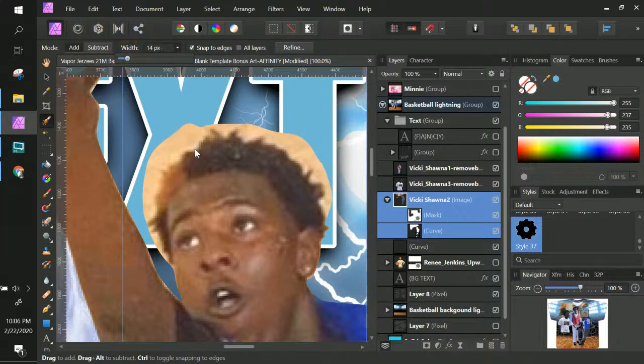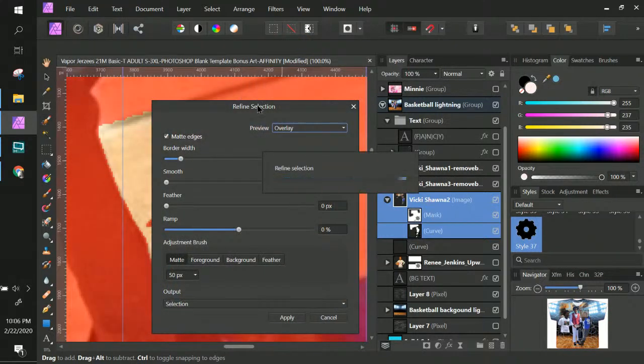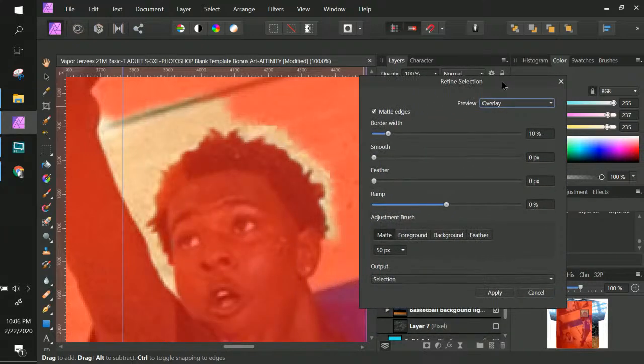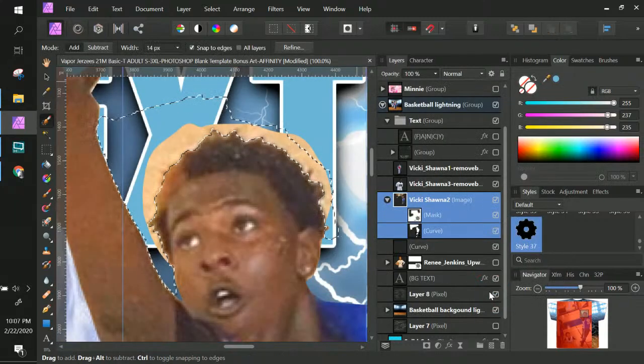So the brush width is there, and now it's taken into account the background that we can't see right now because we have a layer mask. I'm attempting to use this selection brush tool to grab the background surrounding the hair so I can keep the texture of the hair. Once we refine, we can get an idea of how clean or unclean it looks. Honestly, I think that's pretty good. I might apply that, and let's see.